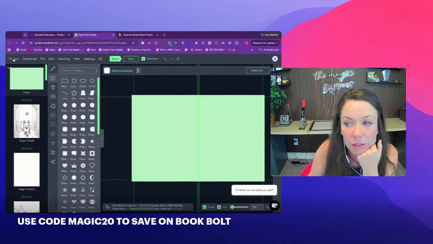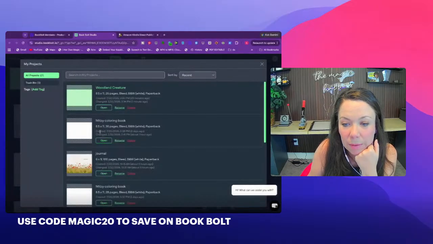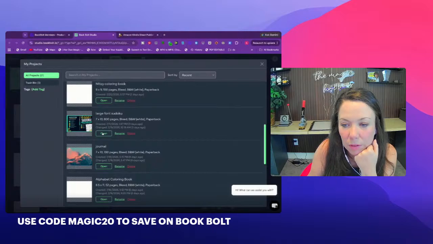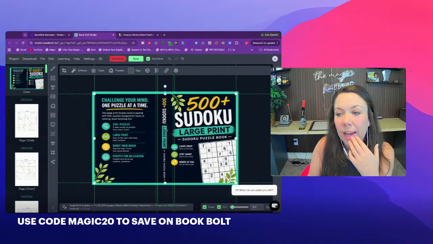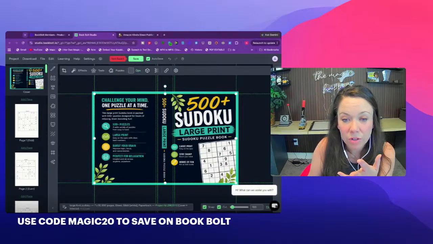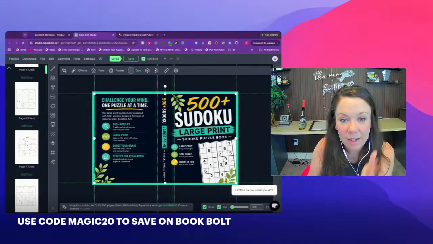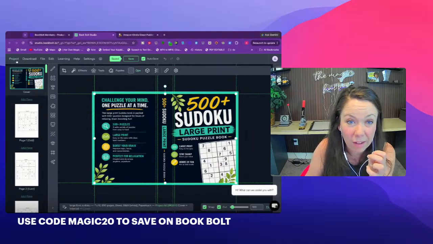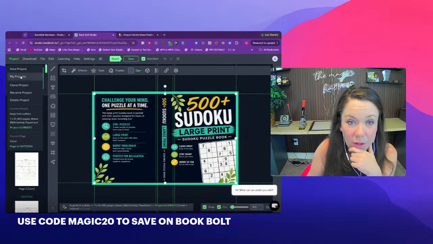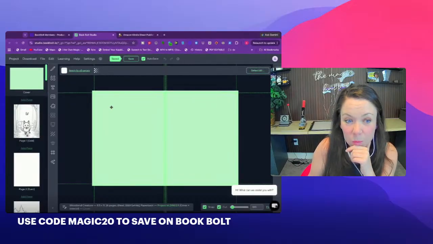Which I can actually show you really quick. Here are my projects. Let's go down to my Sudoku book. This Sudoku book I did is over 500 different puzzles. I did all of this using the puzzle generators inside of BookBolt. But when I was creating this cover, see how I put text down the spine? Because that spine is a big spine. So you put text down the spine. That'll help you. Okay, so we're going to go back into our woodland creatures.